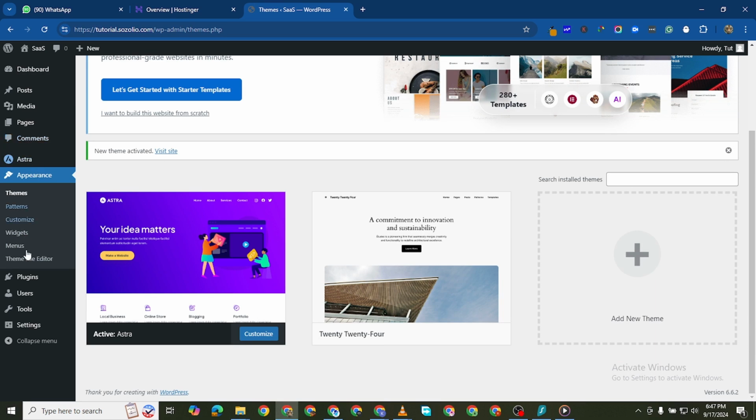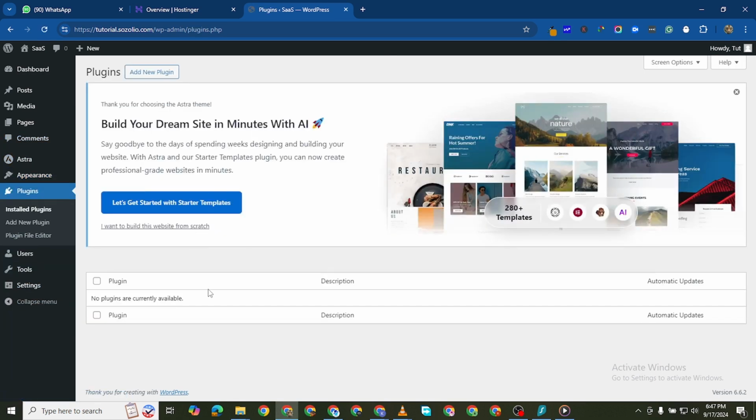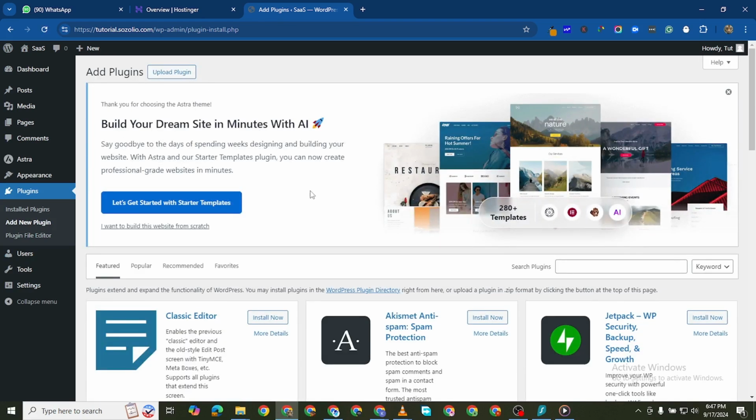What I instead need to do is to come to plugins. I'll click on install plugins. And then what I want to do is search for a plugin. Click on add new. If you already have a plugin you want to install, which you bought, maybe a premium plugin, you can upload the plugin from here. But in our case, we are not going to be uploading any plugin. We want to install a plugin that is already on the WordPress repository.